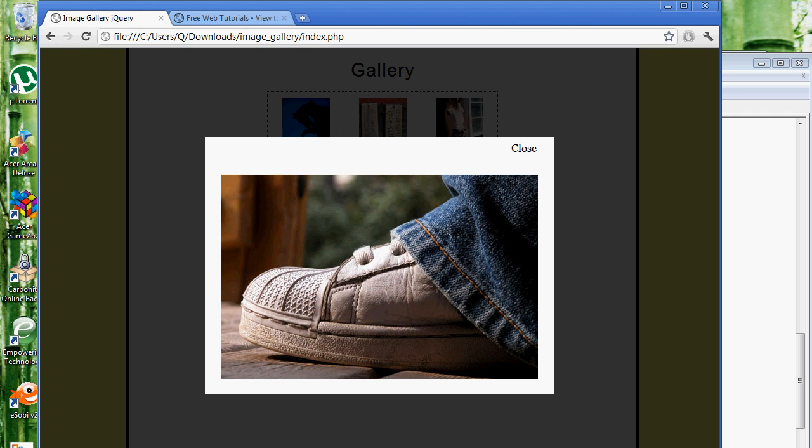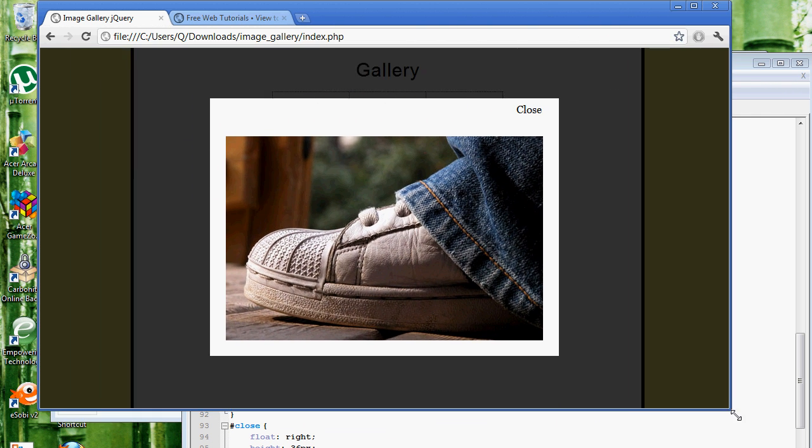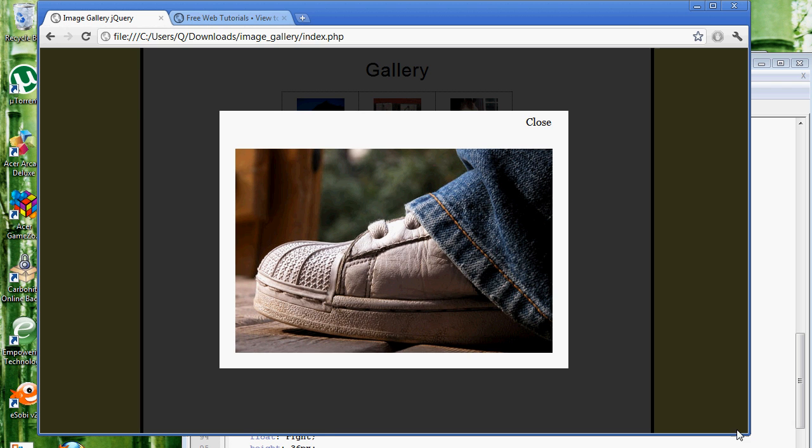There you go. And it's also always centered no matter what the browser size is, so the image is always centered. And this is basically done using jQuery and Dynamic CSS. So I will be focusing on those two topics today in this tutorial.